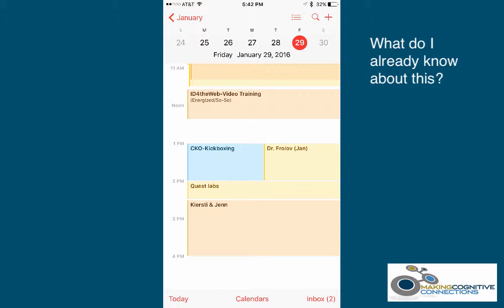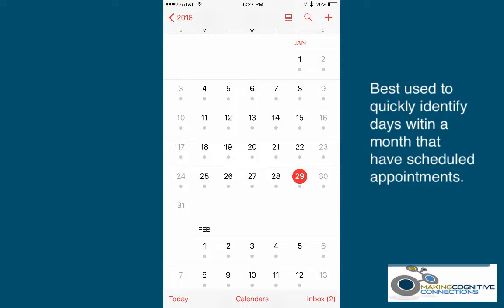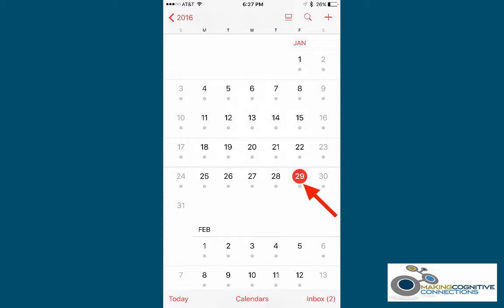Based on what we already know, what typically takes us back? You got it. Tap the back arrow and the month reference in the upper left corner. As you can see, the month view looks like a traditional month at a glance. The month view is used to quickly identify days within a month that have scheduled appointments, represented by a dot just under the date. The current day of the month appears highlighted in red.